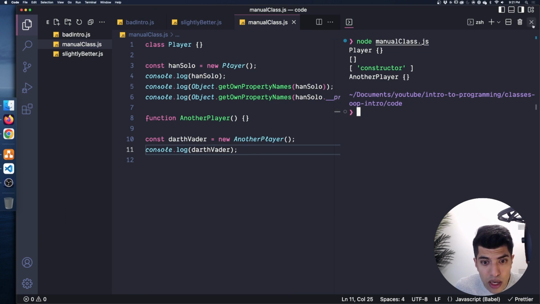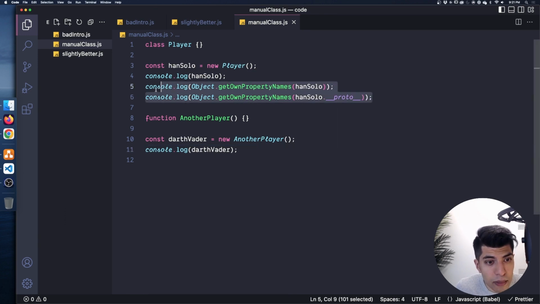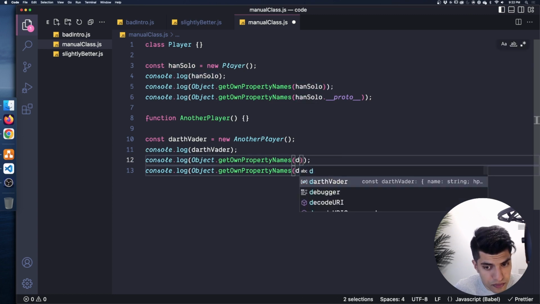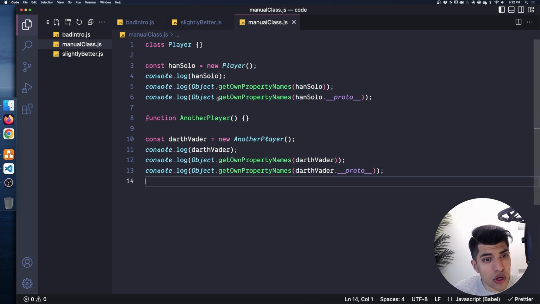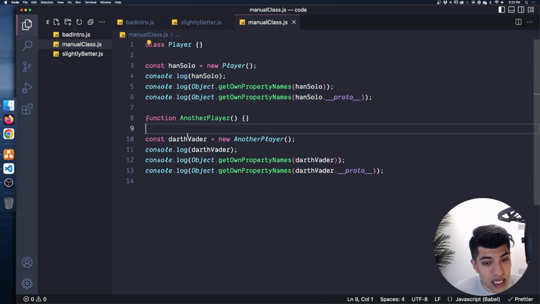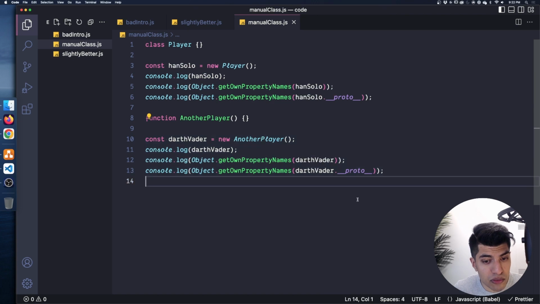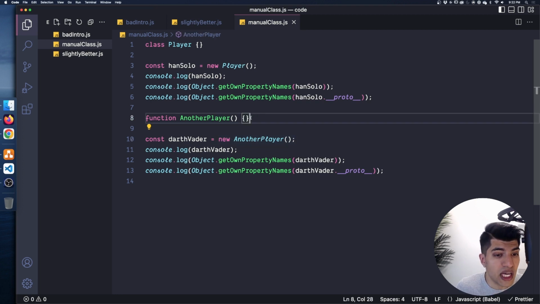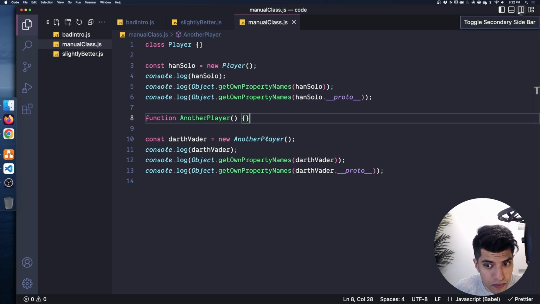So what I'm going to do now is I'm going to do the same thing here. I'm going to copy this code where I'm grabbing the property names for Han Solo and Han Solo's prototype. And I'm going to replace Han Solo here with Darth Vader, right? So this same code, we're going to look at Han Solo's and Han Solo's prototype up here with the class syntax, and then Darth Vader and Darth Vader's prototype with the function syntax. And keep in mind, we're using new here, because if we didn't use new, we'd be executing this as a regular function and get back undefined inside of Darth Vader.